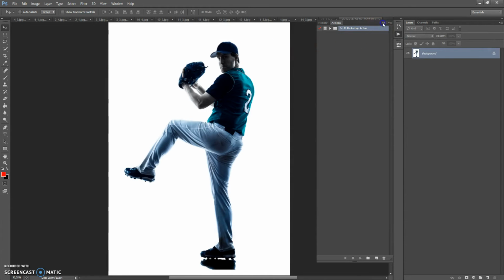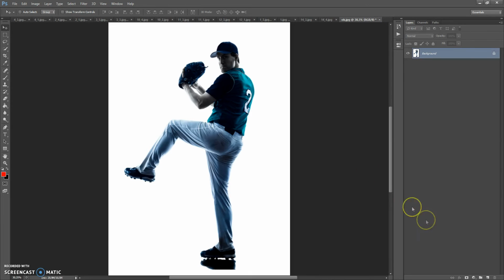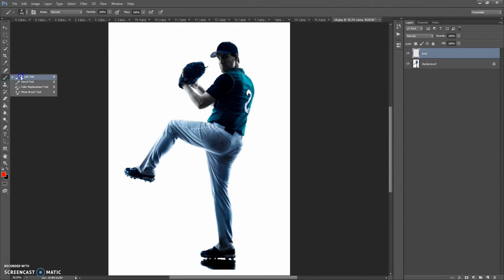Okay. The next step, create a new layer and name it area, and please don't use caps lock. And now paint on this layer the area that you need to focus on. For that you can use some of the lasso tools. You can use the quick selection tool, magic wand tool, or you can use the brush tool. For this image I'm going to use the quick selection tool.